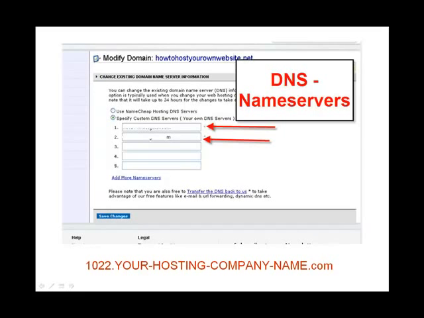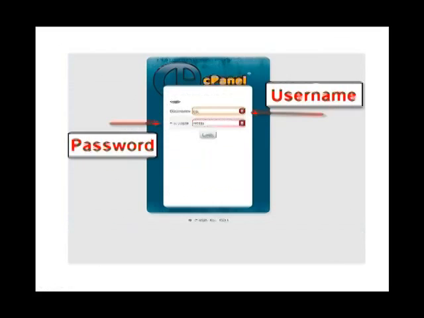So anyways, you want to click the tab that says specify custom DNS servers, and you want to go ahead and put those two name servers in there, the primary and then the secondary. And of course, it'll tell you in the email that you get from your hosting company what your DNS name servers are and where to point your website to.